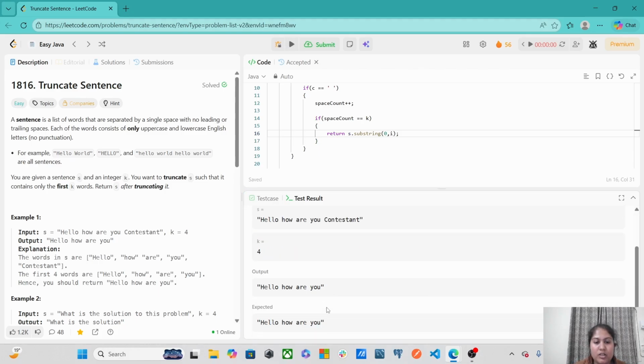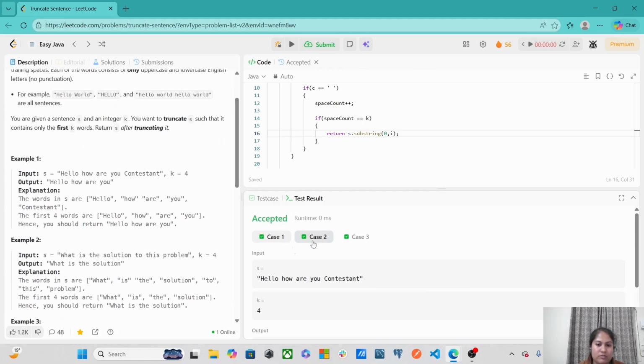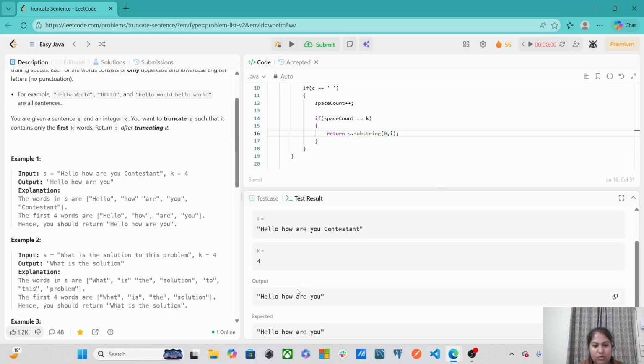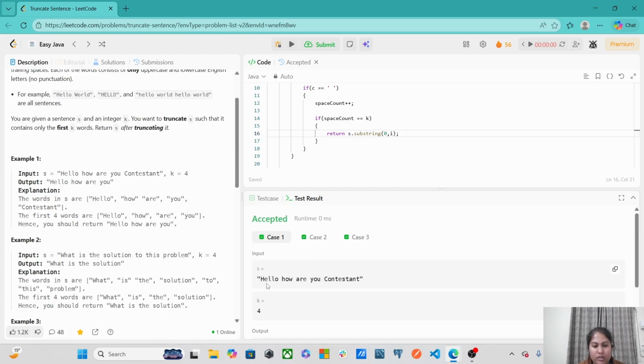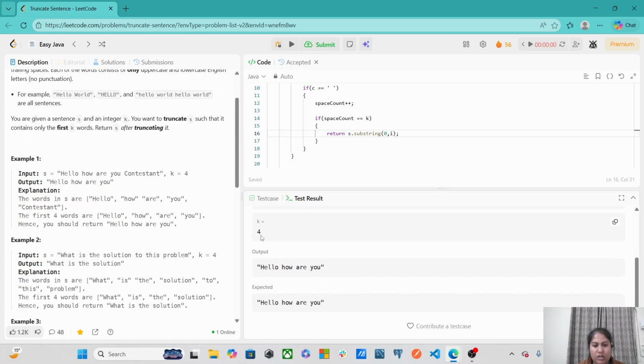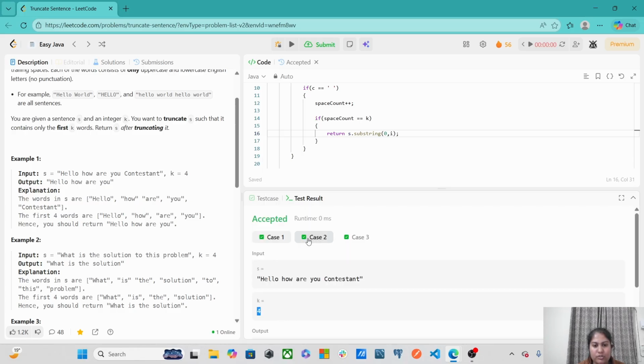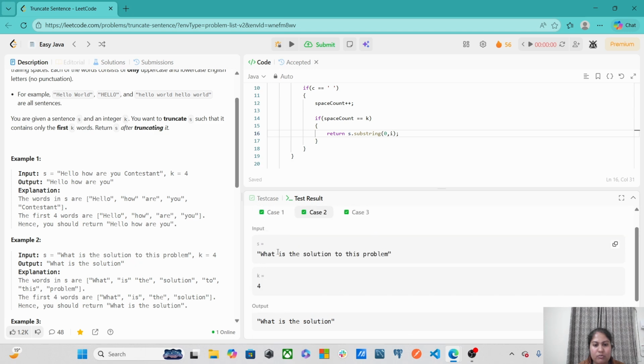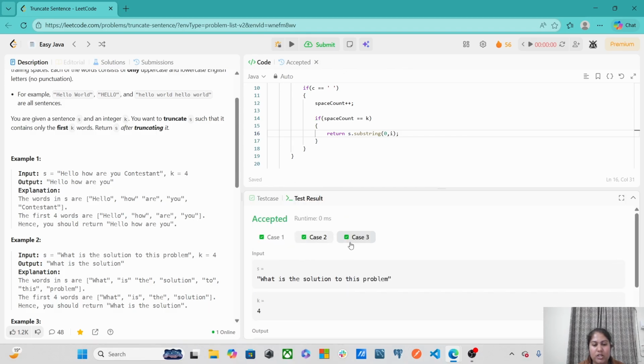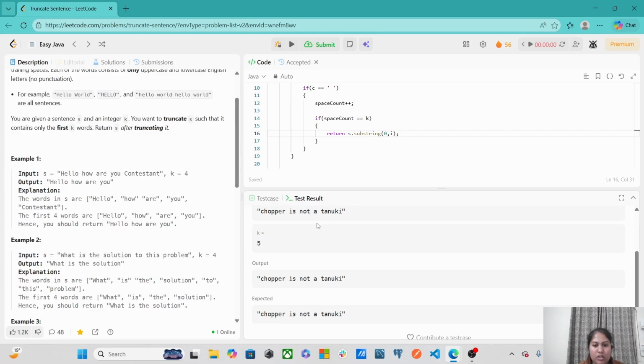Sorry, my apologies. So, first case, we are giving "hello, how are you contestant", and it is returning "hello, how are you", because k is equal to 4. So, 4 starting words. Second one, "what is the solution to this problem": the first 4 words are "what is the solution", and here it is returning "what is the solution". In the third case, "chopper is not a tanuki", the whole string is returned at last.